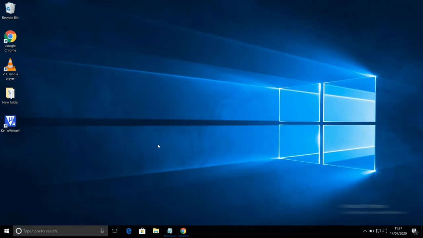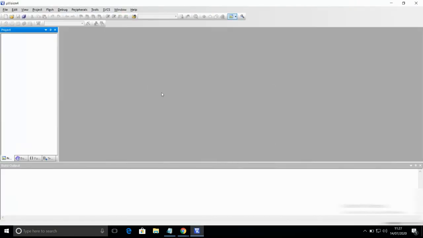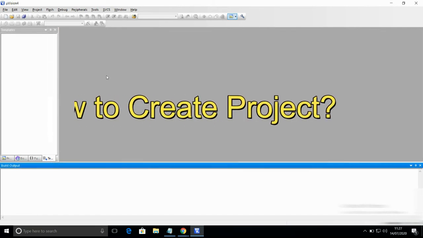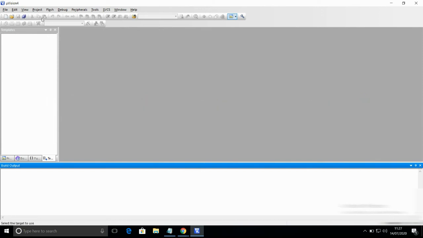Hello everyone. Today I am going to explain how to use Keil software. So double click the Keil icon. Now this is called the Keil environment. Here we have different windows like project window, books, function window, template window and build output window.